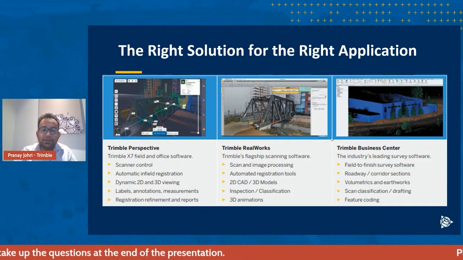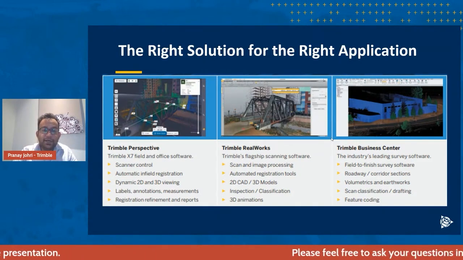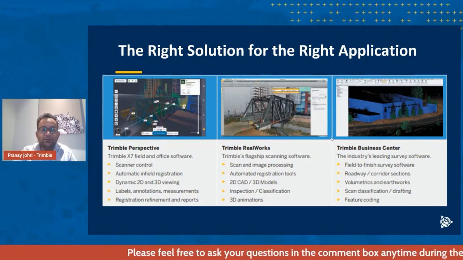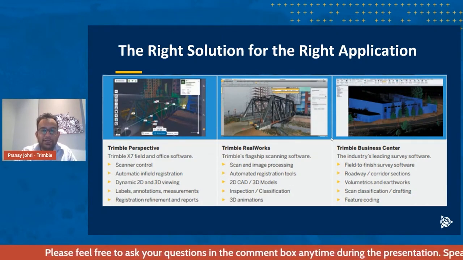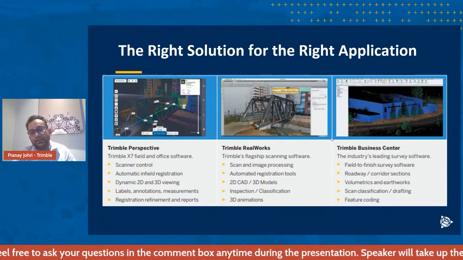So right in the field you can scan, and in Trimble RealWorks, you will immediately be able to identify whether your floor is flat or not, whether your wall is flat or not, whether your ceiling is flat or not, and it will be done as per the ASTM standards.